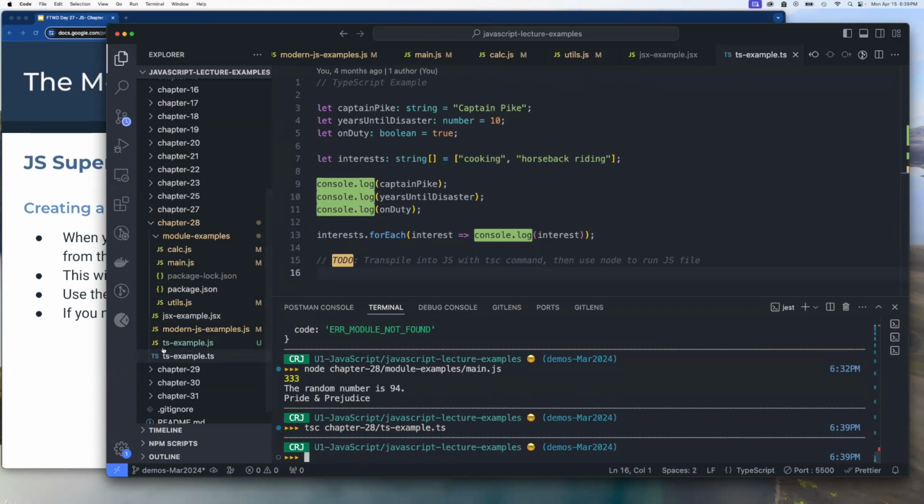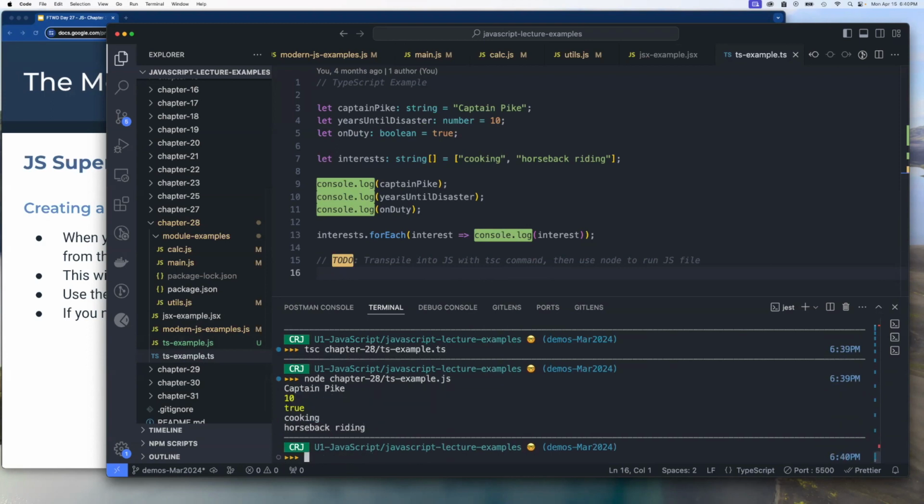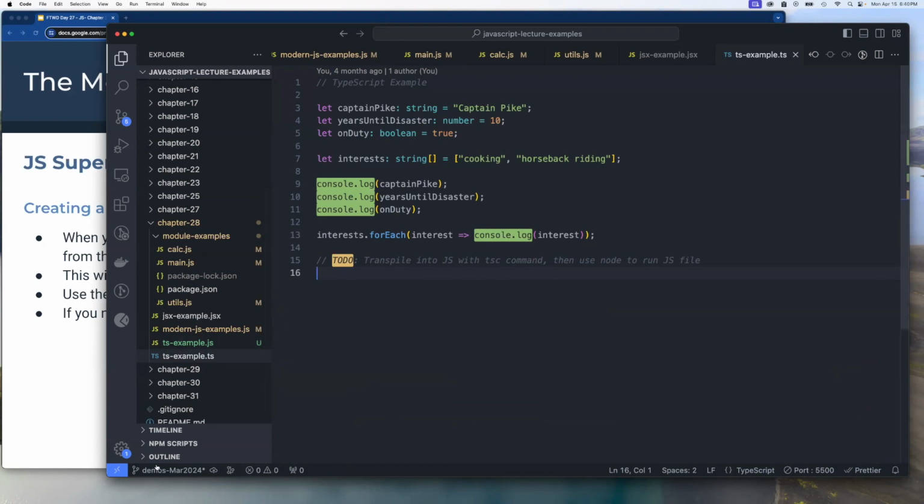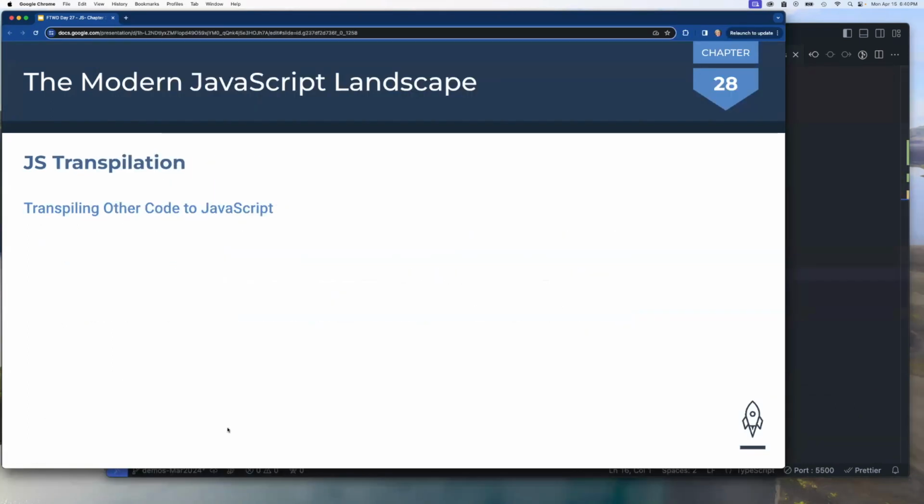And now notice I have a brand new file here called tsexample.js. Now it has been transpiled to JavaScript. I can run it. So I can say node chapter 28 /tsexample.js. And we get our printout. Captain Pike, 10, true, cooking, and horseback riding. Okay. That's the idea there.